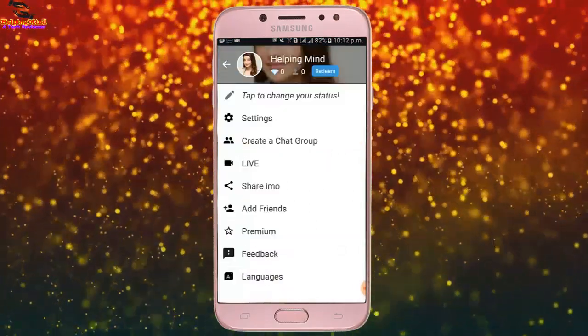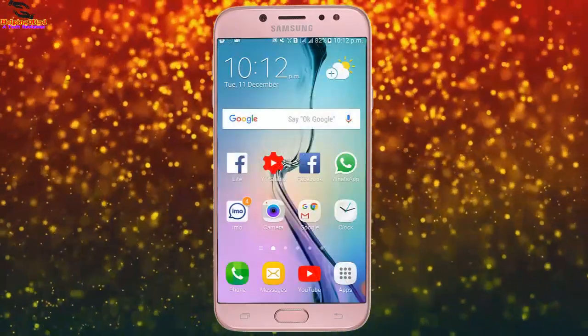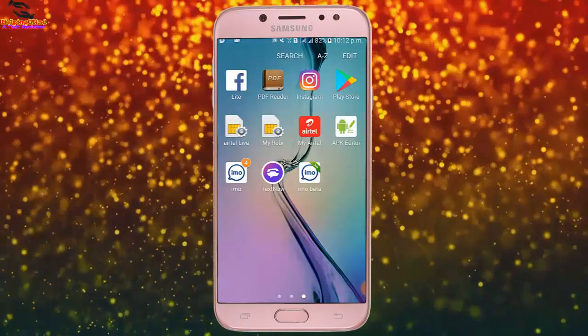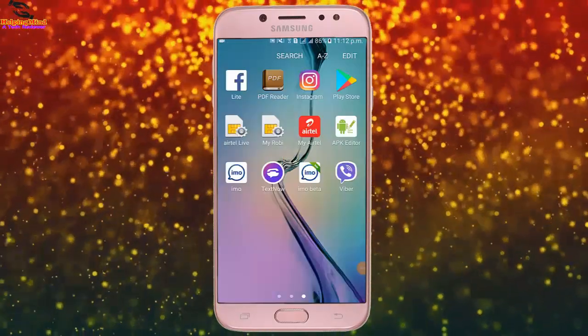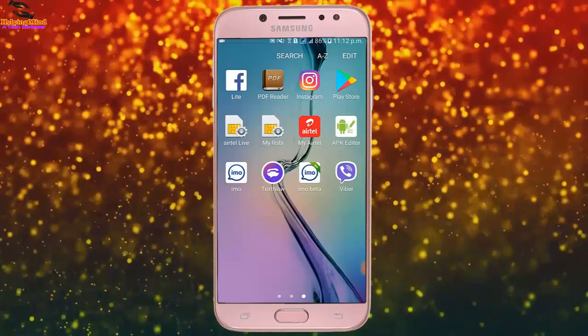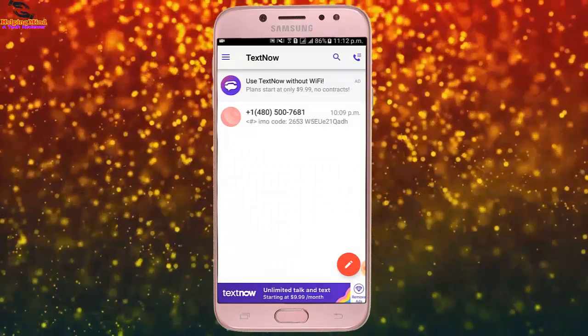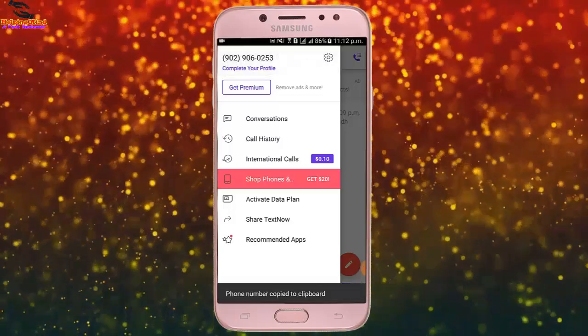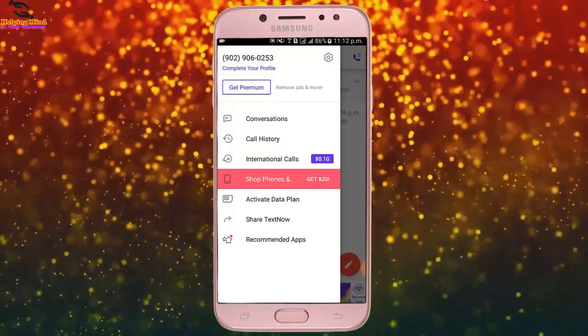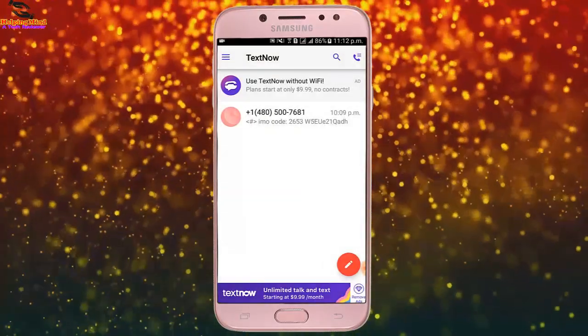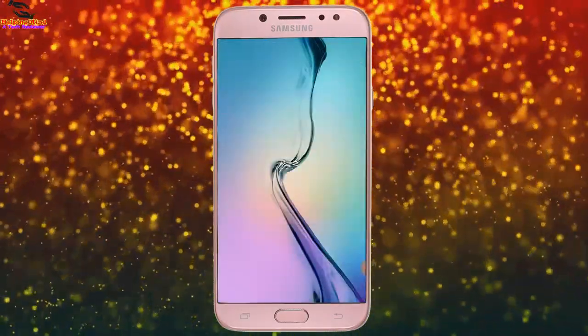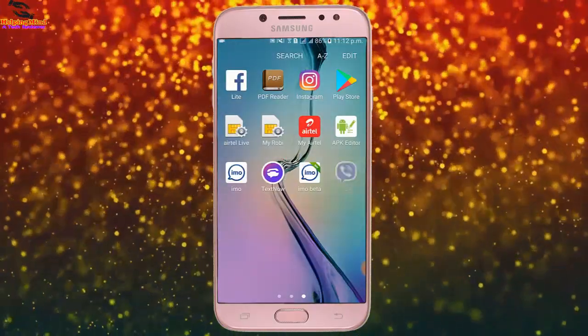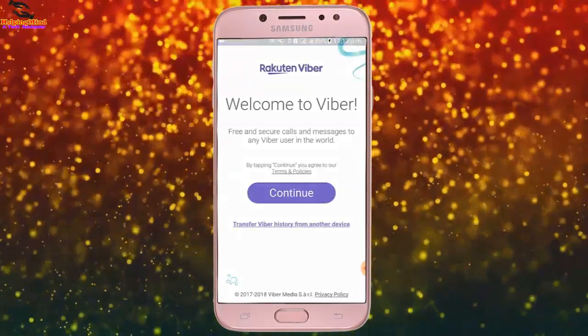For this we have to go to our screen and again I will open the Text Now app. Tap on Text Now app and Text Now app is open. Now I will tap on the three dot icon. Here we will copy the number by tapping on the number. You can see phone number copied to clipboard. Now I will minimize the window and go to my screen.